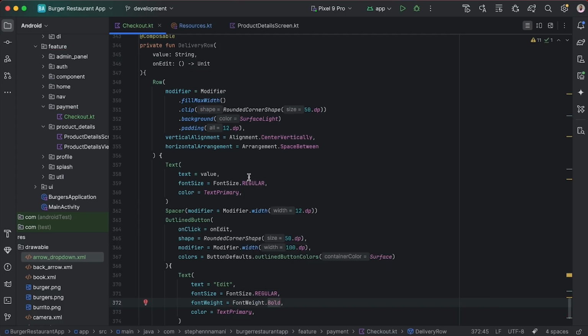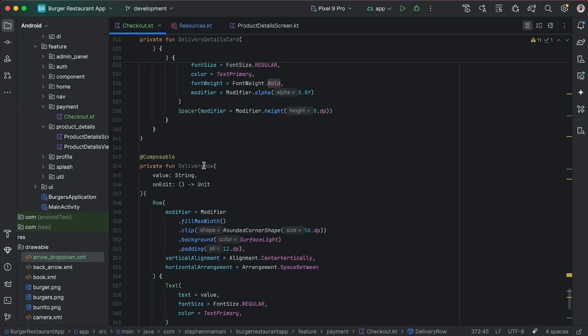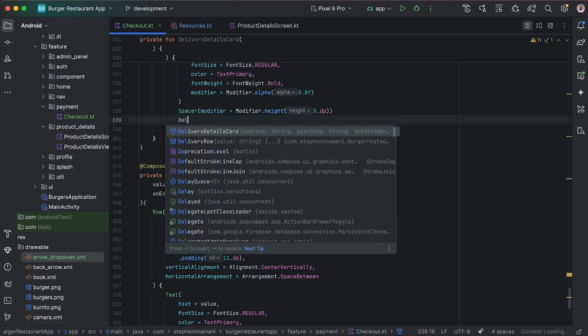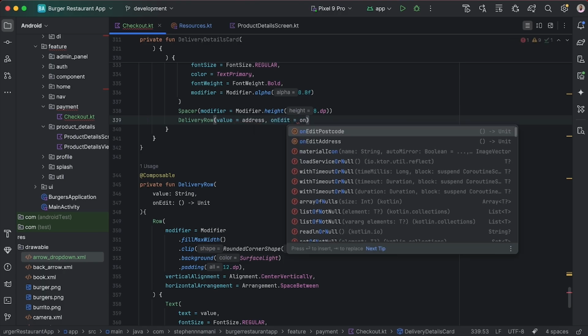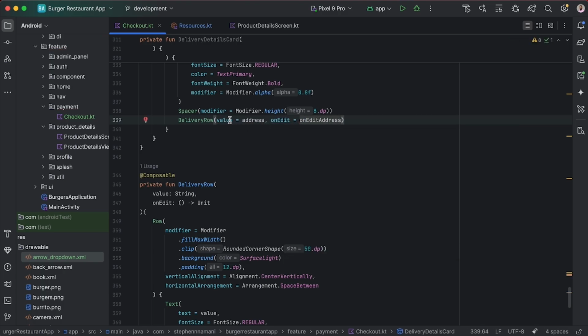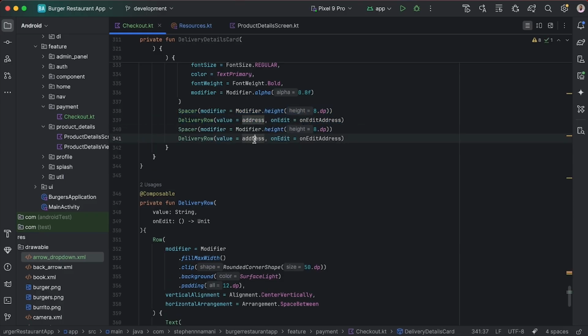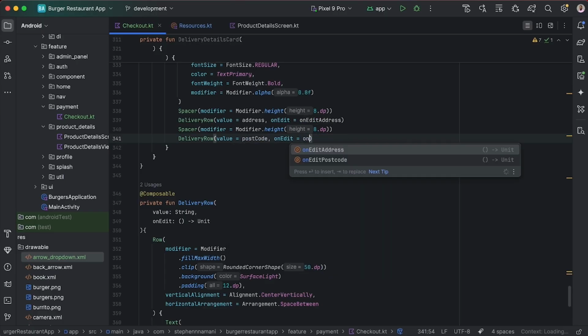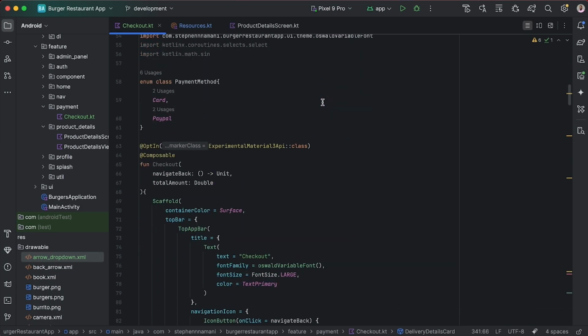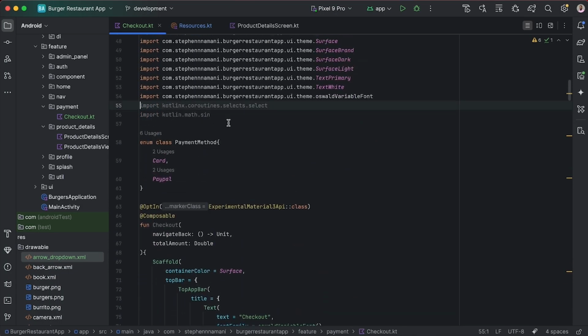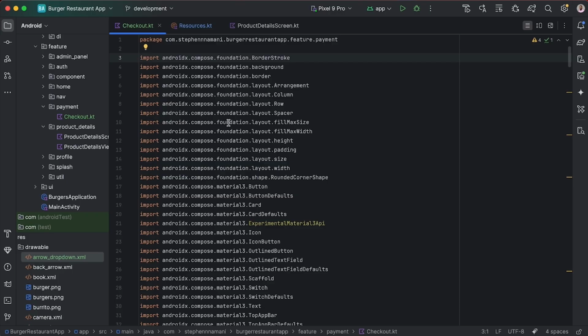So now this is the delivery row, so we can just call it up here, and here we call our delivery row like this. So here our value is going to be the address, then onEdit is going to be onEditAddress. Okay, so we can now duplicate this, copy this, paste it here, and this is going to be postcode, onEditPostcode, like that. So I think beyond all reasonable doubt, let's optimize this, and the last thing is our button.